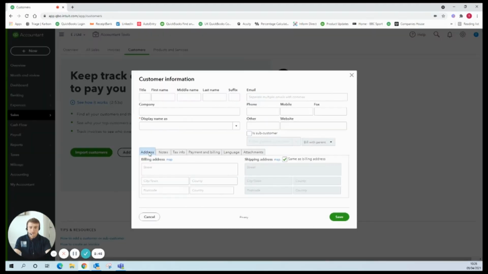So if I click on Add Customer Manually, we can start typing in the first name. So if I just put my name in here, for example, anything I put in here is going to pull into the display name. And then if I put my email address in there as well, this will all pull through onto different invoices that I then raise for this customer.